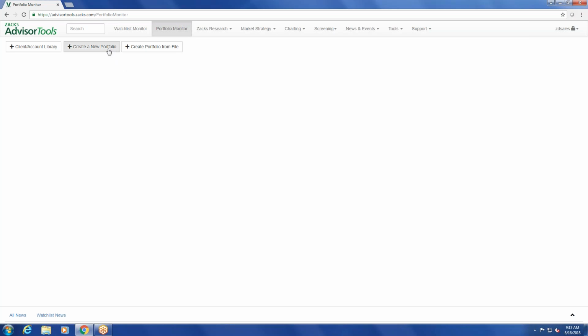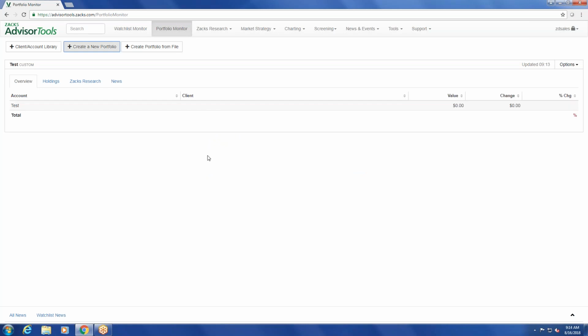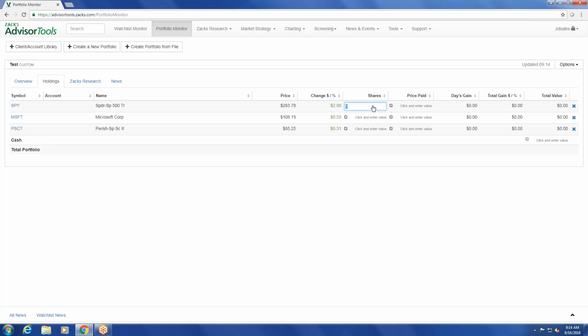So if we want to create a new portfolio, there's two different ways. It's basically the same way of creating a portfolio or a watch list monitor. You can just give a portfolio name. You can put in the types of different companies. And we can just click add. That'll bring up your portfolio here. And if you want to enter in the holdings manually, you'll just double click on each of these, click on the shares, click on the price paid, and it will bring up your complete value of those custom watches as well.